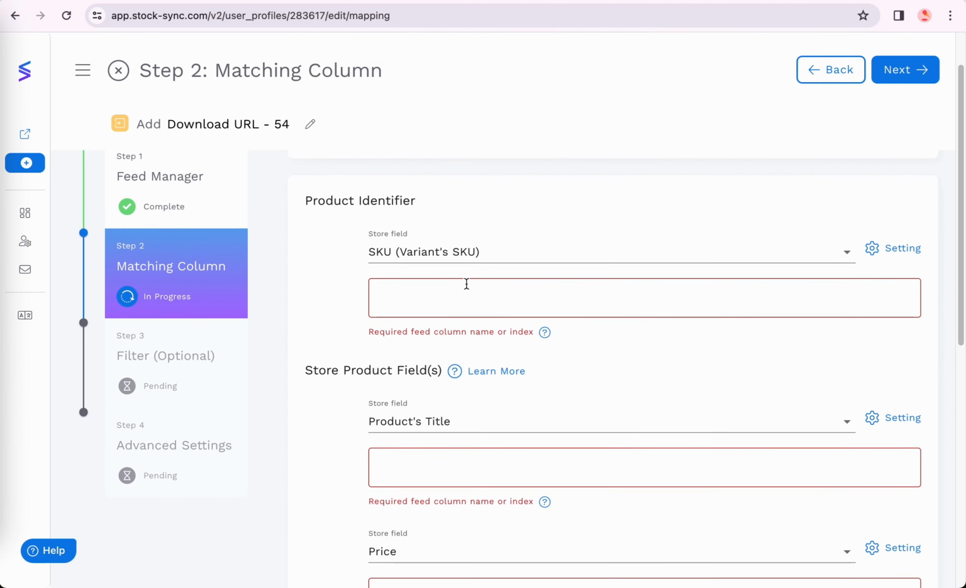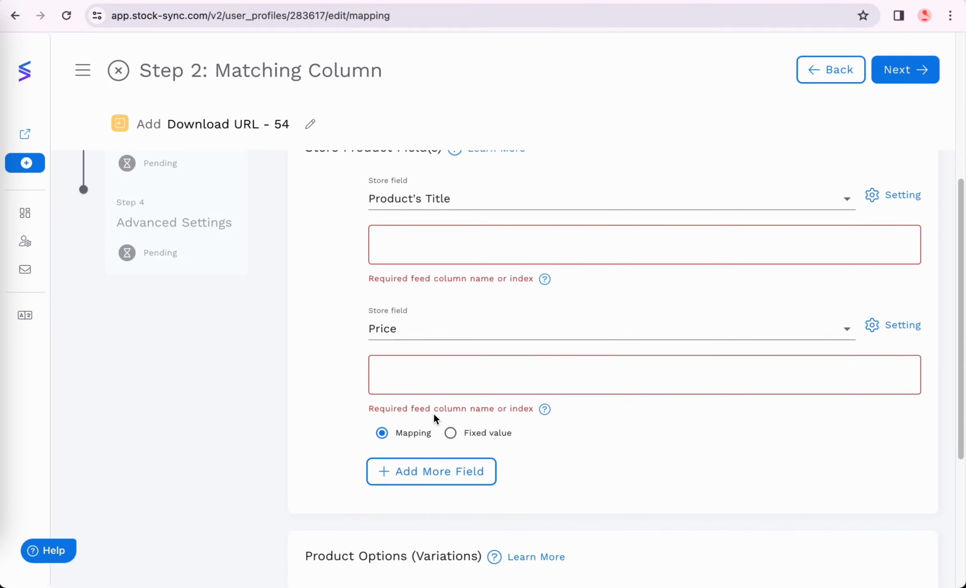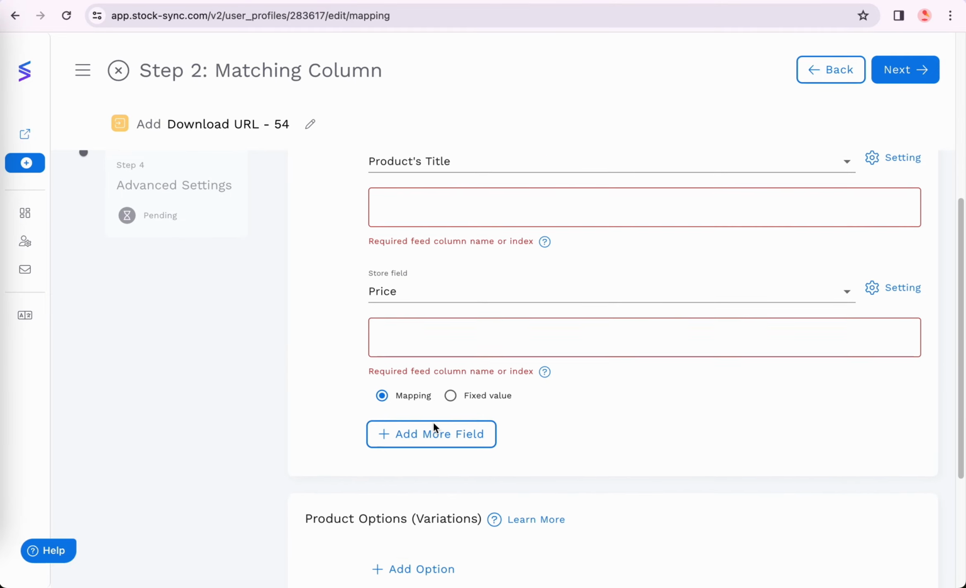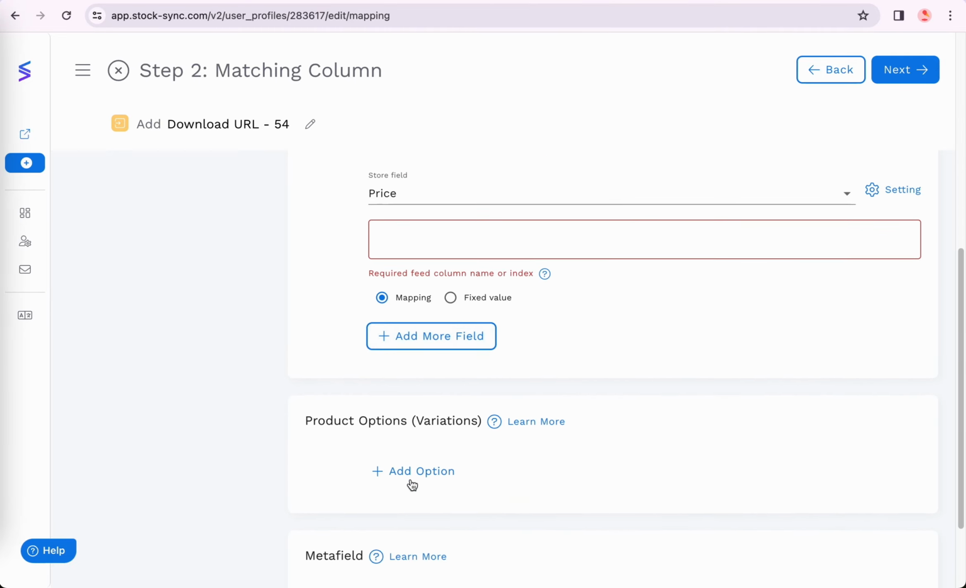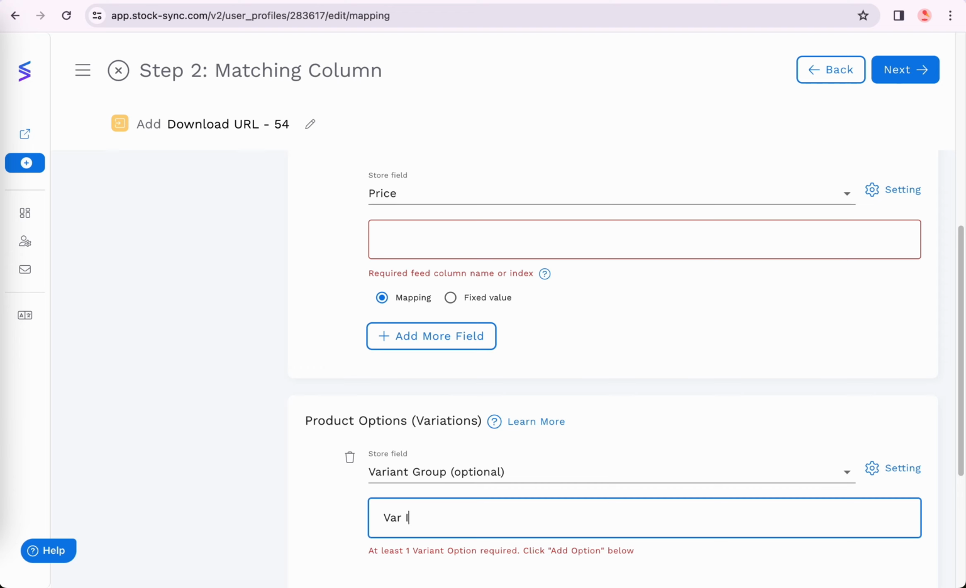Here, you'll map essential fields like SKU, title, and price. Adding more fields enhances visibility for users. If your products have variants, map the variant group using a column like a var ID, and map at least one variant option, such as size.